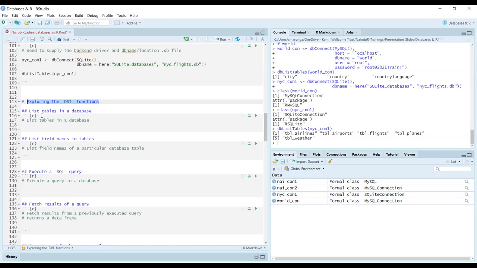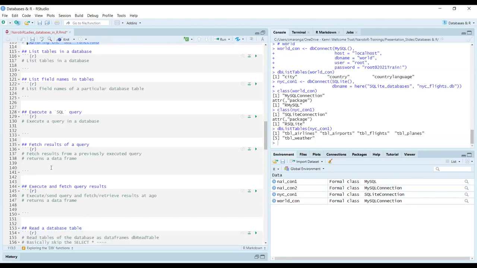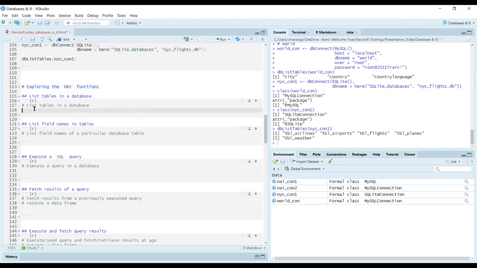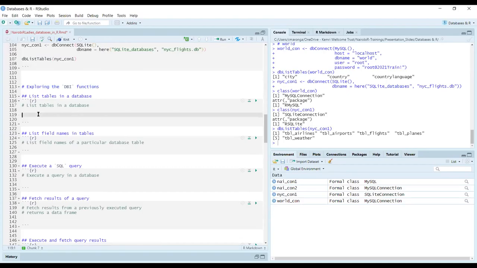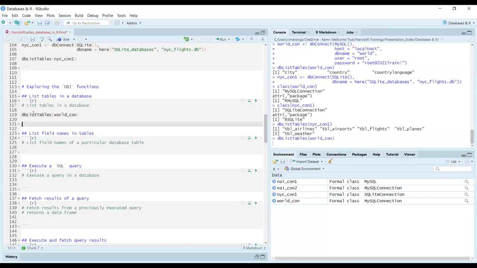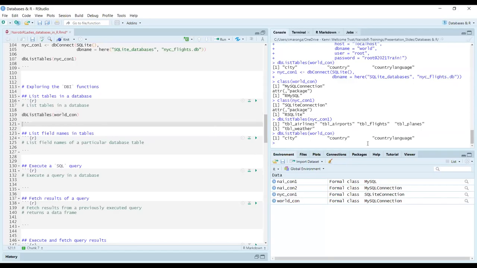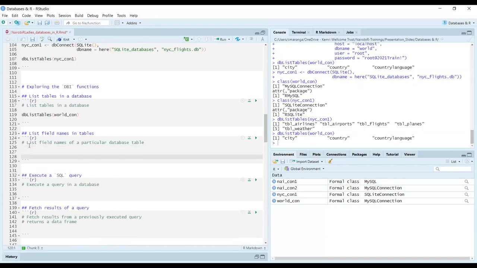So I'm going to cover a lean list of DBI functions that you can use to now get data into R and work with it, and a few things that you can also do with those functions. So the first function, I think we have already covered it, is listing the number of tables in a database. And this is simply DB list tables like that. So you call the function, then you give it a connection, any connection, whatever database you want to see the number of tables for. So if I wanted to see how many tables the world database has, I give it the connection for world database, and it can tell me I have city, country, and country language. So that's one of the functions.